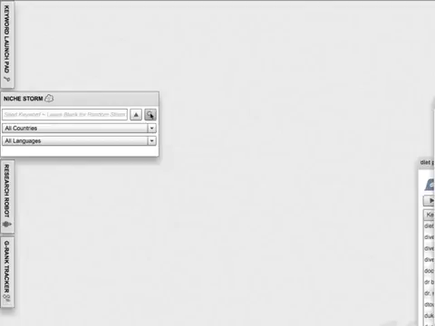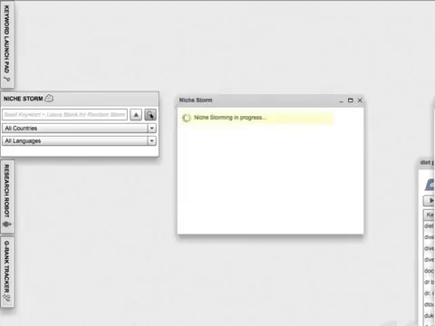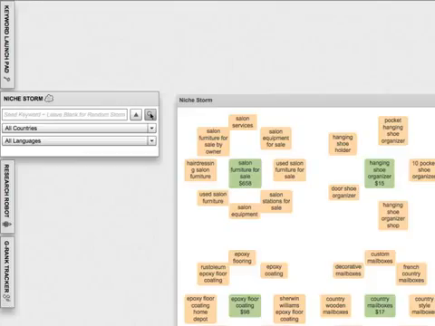Now, NicheStorm is used primarily for finding e-commerce opportunities, but you can use it for other things, potentially maybe Amazon affiliate sites and things like that. But let's pull up NicheStorm and see what it gives us.